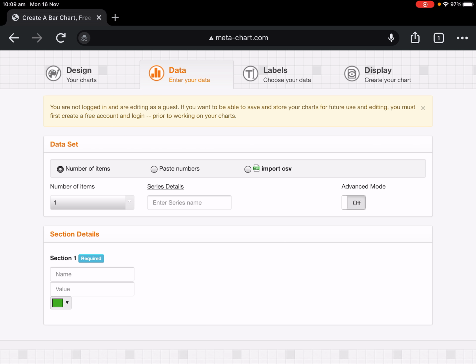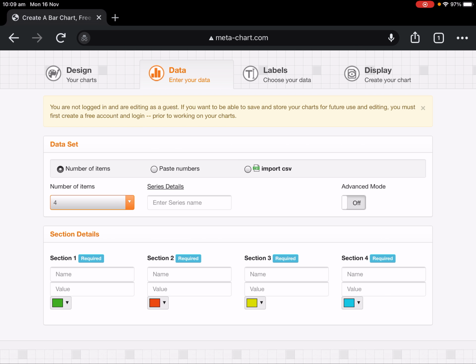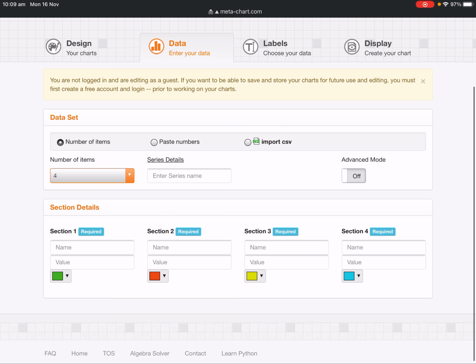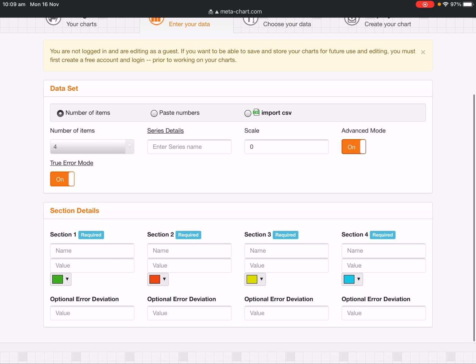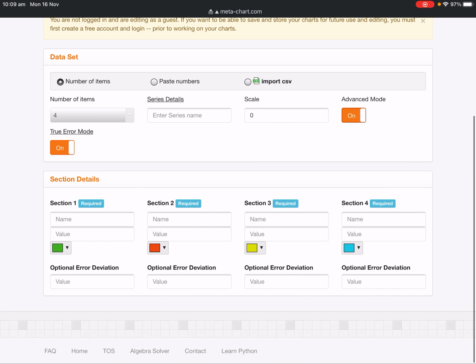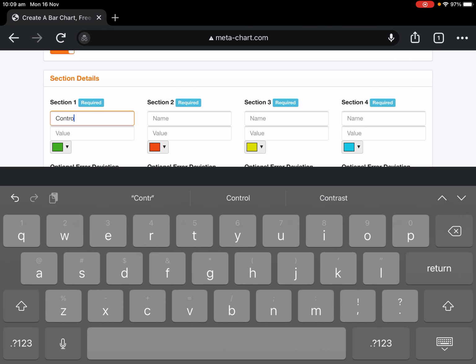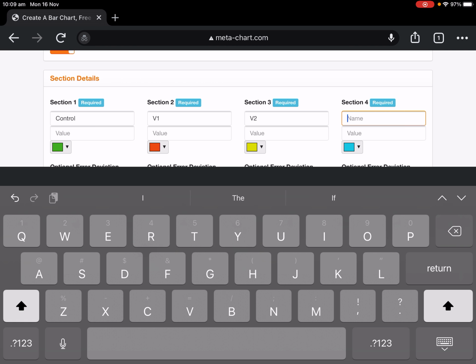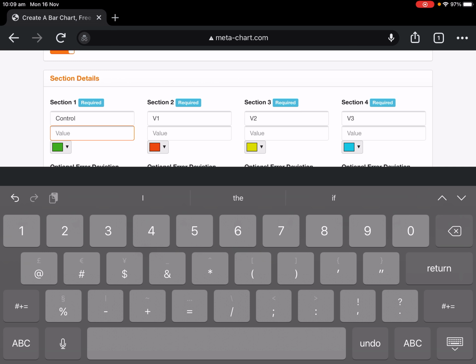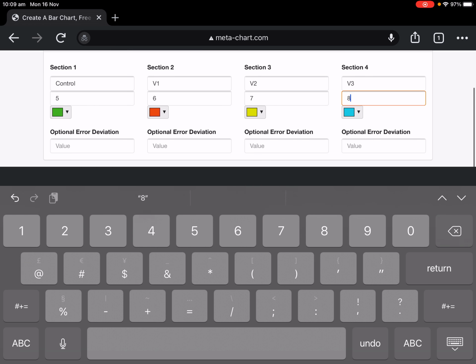Data. So I'm going to pretend that I have a control and 3 versions, so there would actually be 4 items. And you want to turn on advanced mode and leave true error mode on. I'm just going to make up some data. So let's say our first result was the control. We're going to just name the versions version 1, version 2, version 3. And I'll just make up some data. Let's say the control went up 5 degrees. This went up 6, this went up 7, this went up 8.